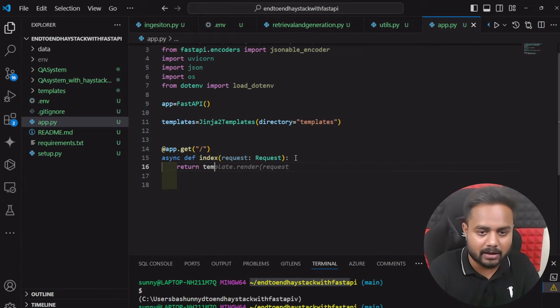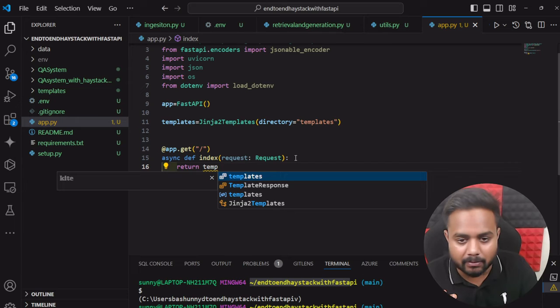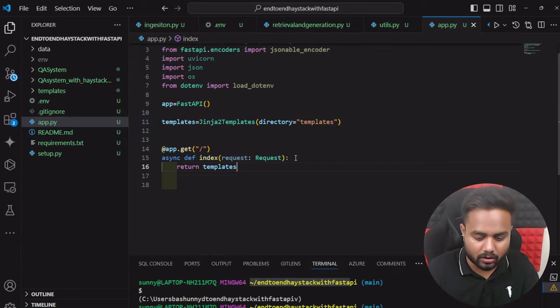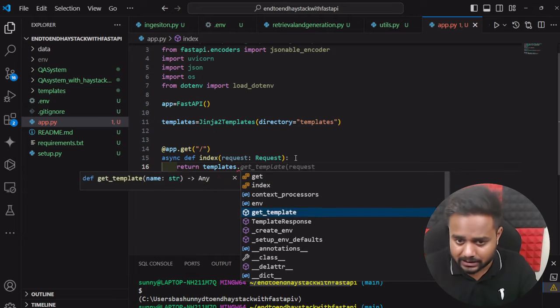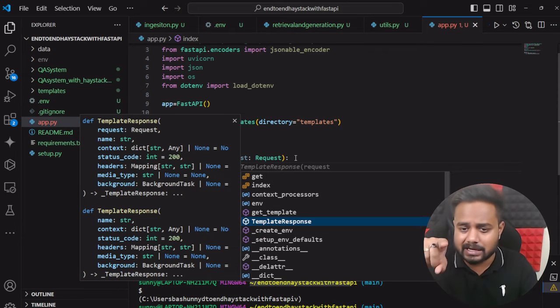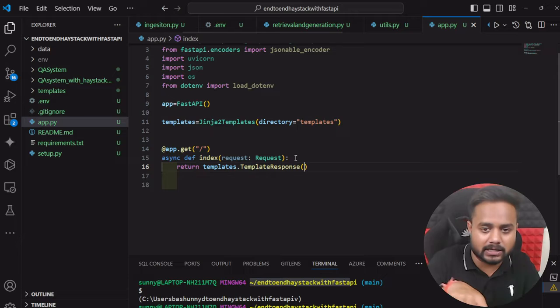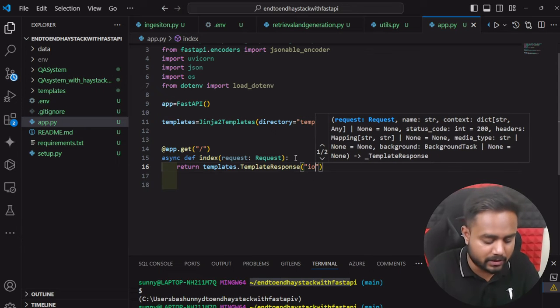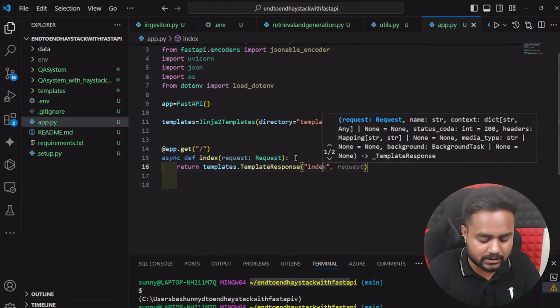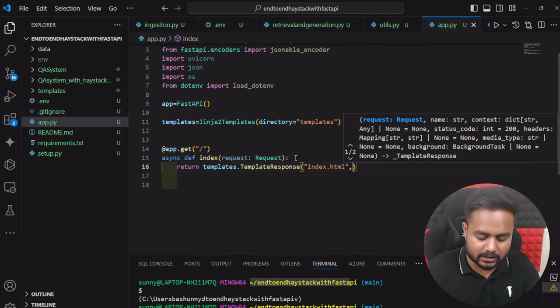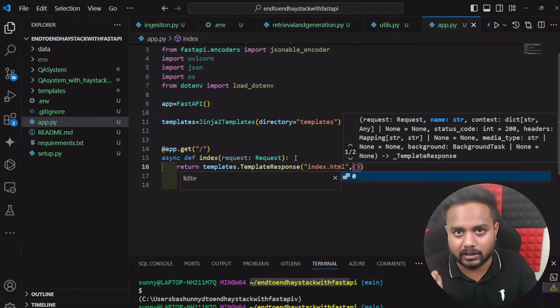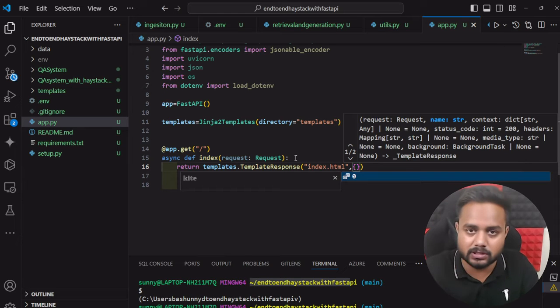Here I'm going to call templates dot, and it has different methods, as you can see. Simply I'm going to call TemplateResponse. Now which is my template? My template is index.html. Here I have the request, meaning I'm carrying the request and giving the response as a template.